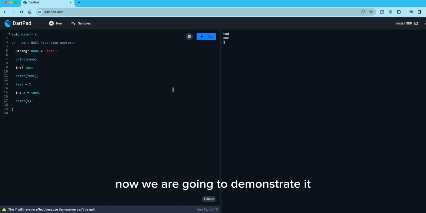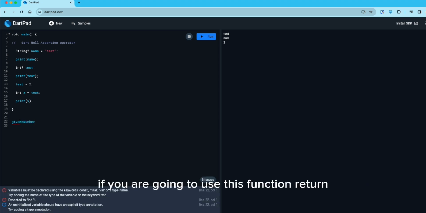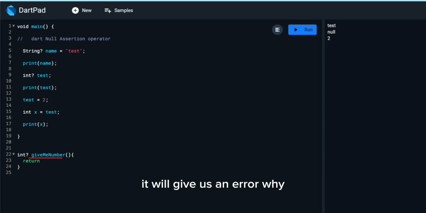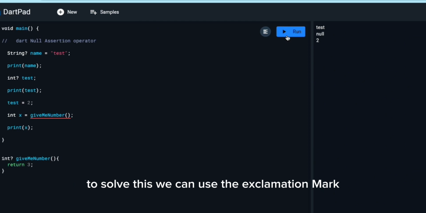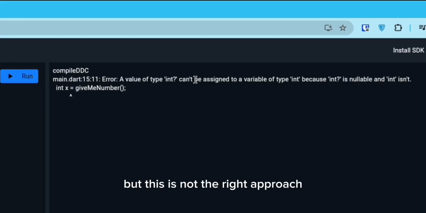Now we are going to demonstrate it with an example of a function. The return type of the function we are using is nullable. If we use this function's return value to assign that value to the x variable, it will give us an error. Why? Because int x is not nullable and the function's return type is nullable. To solve this, we can use the exclamation mark, but this is not the right approach.